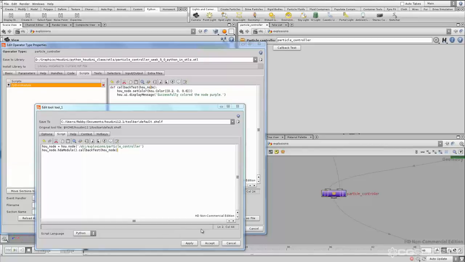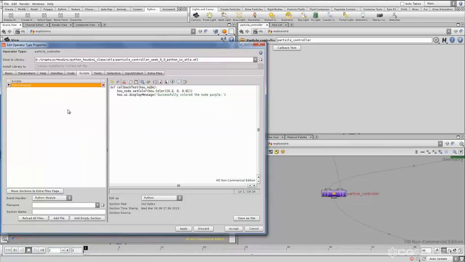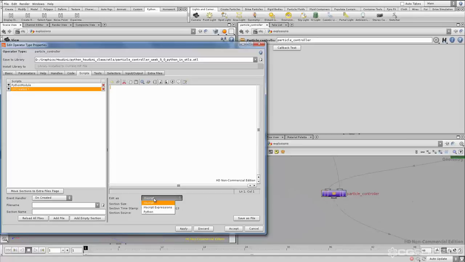Okay, so the last thing I want to take a look at really quickly, if we just cancel this, is the other events in this list. We won't have time to go over all of them, but I think most of them are pretty intuitive. Let's just take a look at onCreated first. So this script will run anytime an instance of the node is created. So if we change edit as from hscript to Python, we can just say something like print blorg and hit apply.